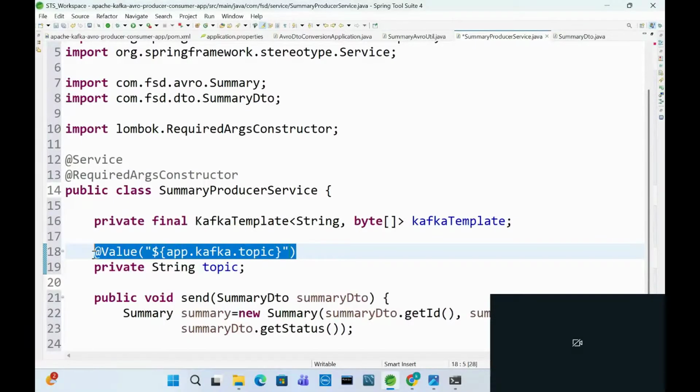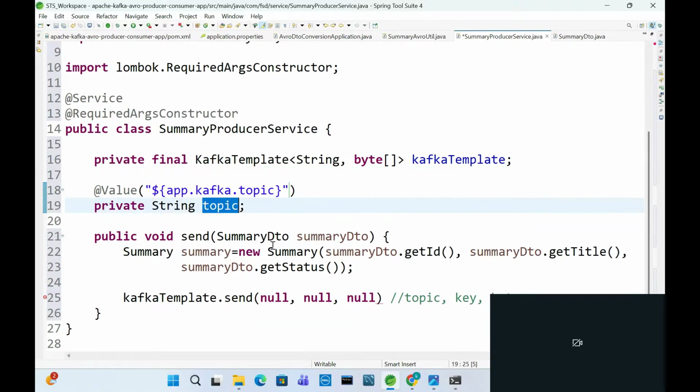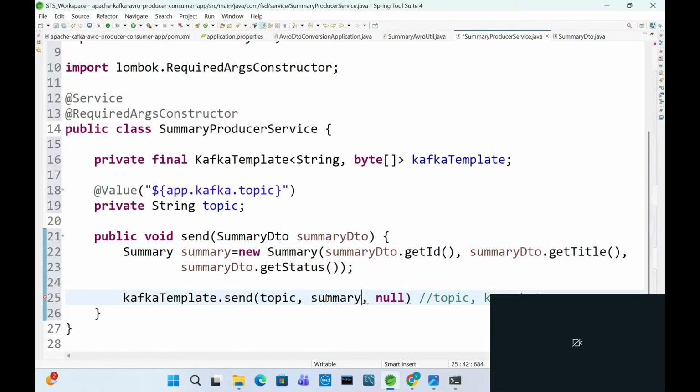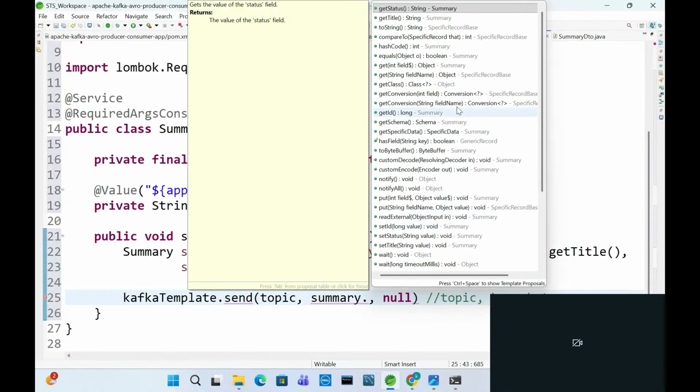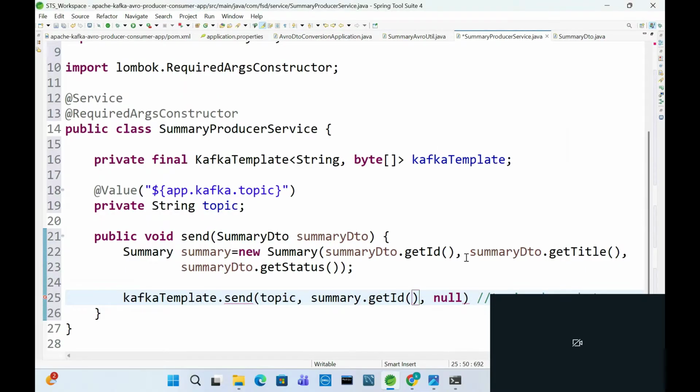So like this we need to add value based on this key. That's it. Now the first parameter is the topic. So topic we got. After that, the second parameter, let's check, is a key. Suppose we take summary dot get status, get title, get ID. So get ID.